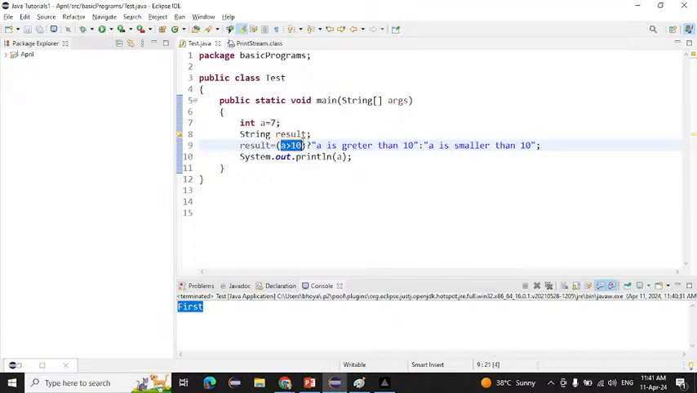If this condition is true, then it will go to the second part and store it into the result. If this condition is false, it will come to the third part, or third expression. It will take this value and store it into the result. Now check this. What is the value of a here? That is 7. We have to print the result as well. So just compare: 7 is greater than 10.